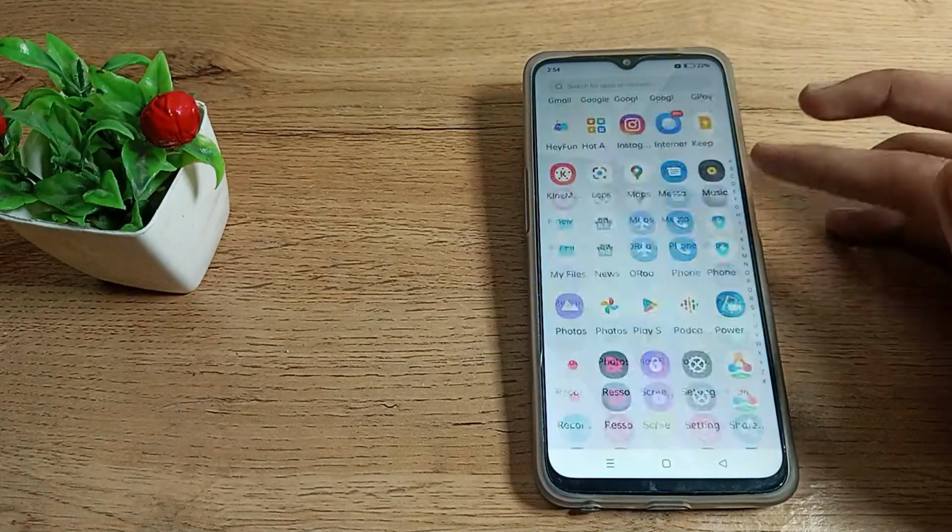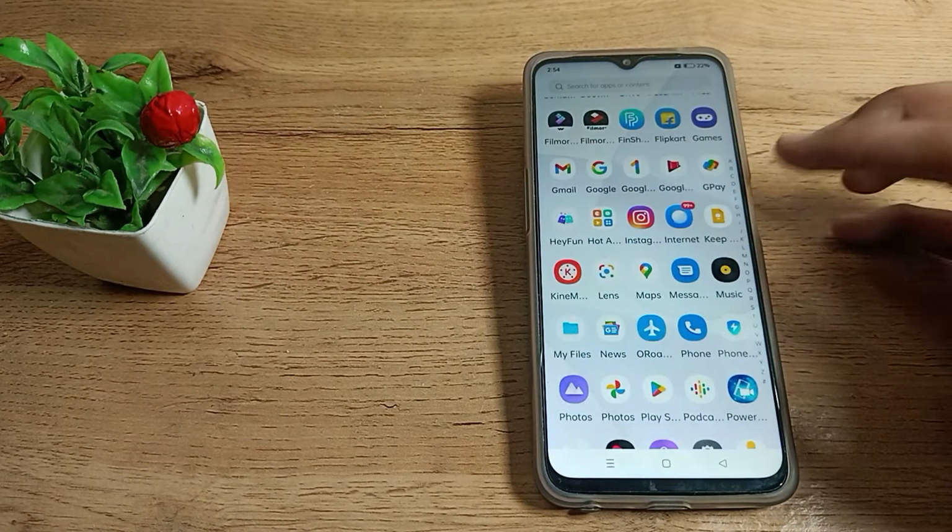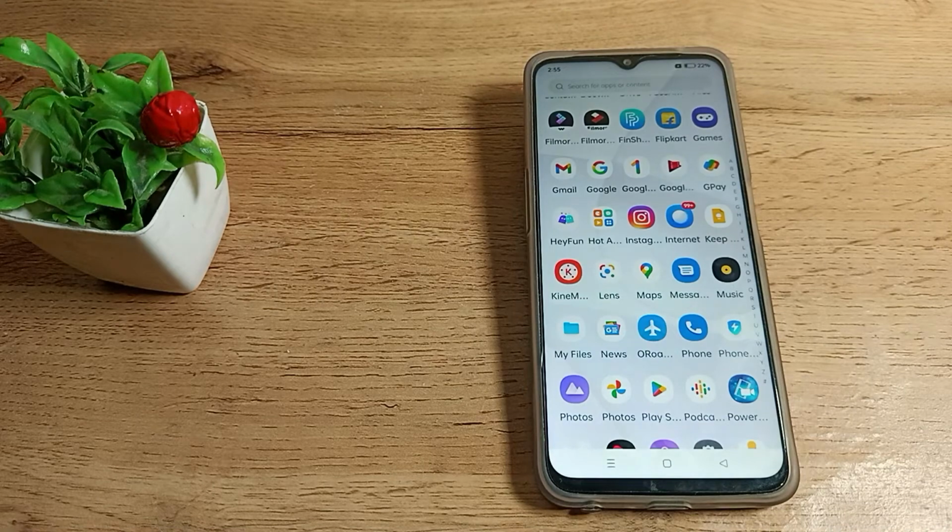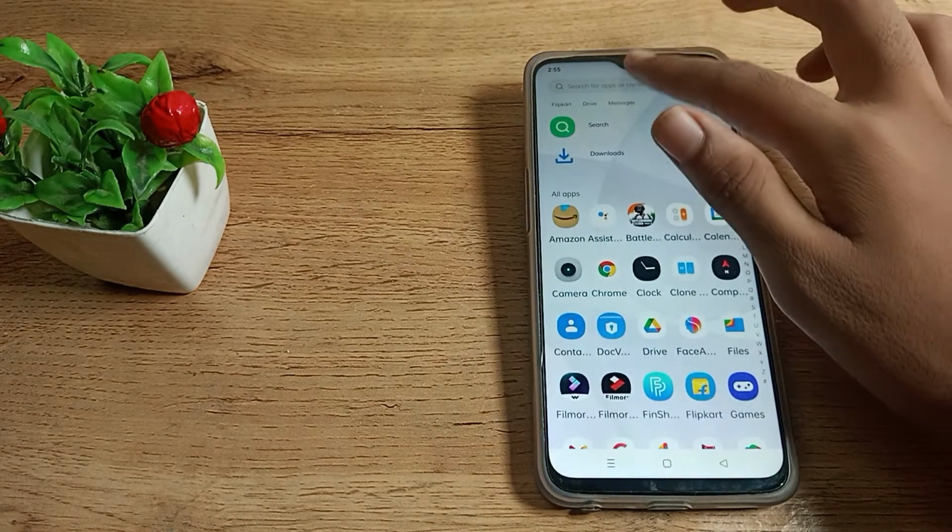I hope friends you have understood how to solve the Wi-Fi network problem in a Realme phone. I hope you have understood how to solve the Wi-Fi network problem setting.